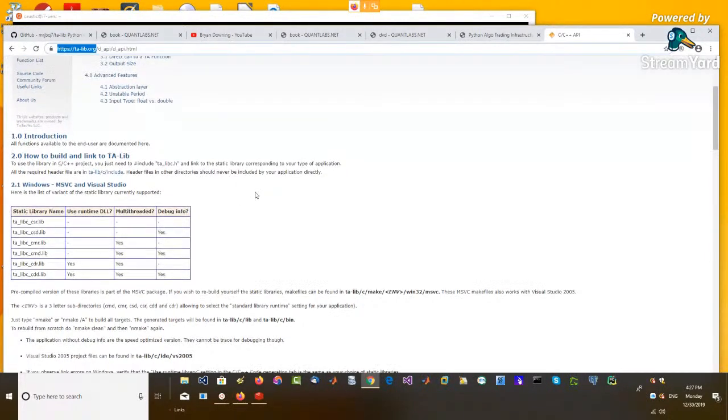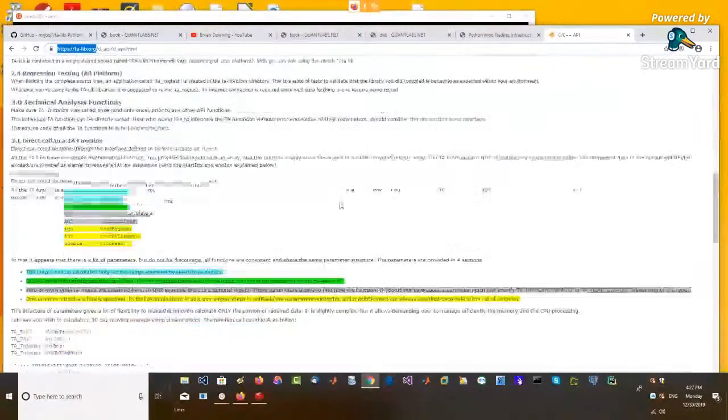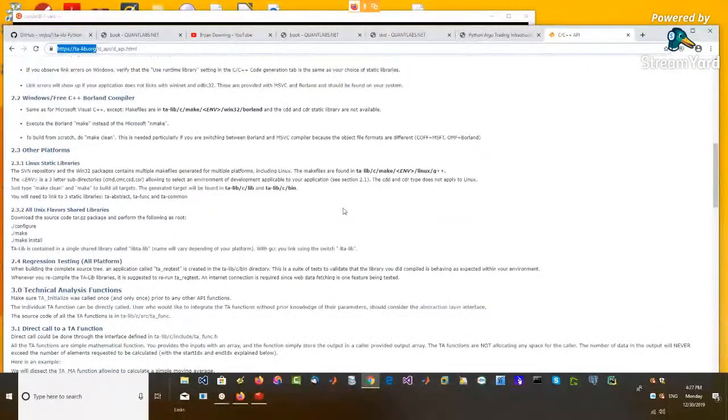ta-lib.org, that will show you how to build TA-LIB in Linux on your Windows environment. This is pretty cool. So we're going to try to build that out. And then on top of that, we need to install the TA-LIB.